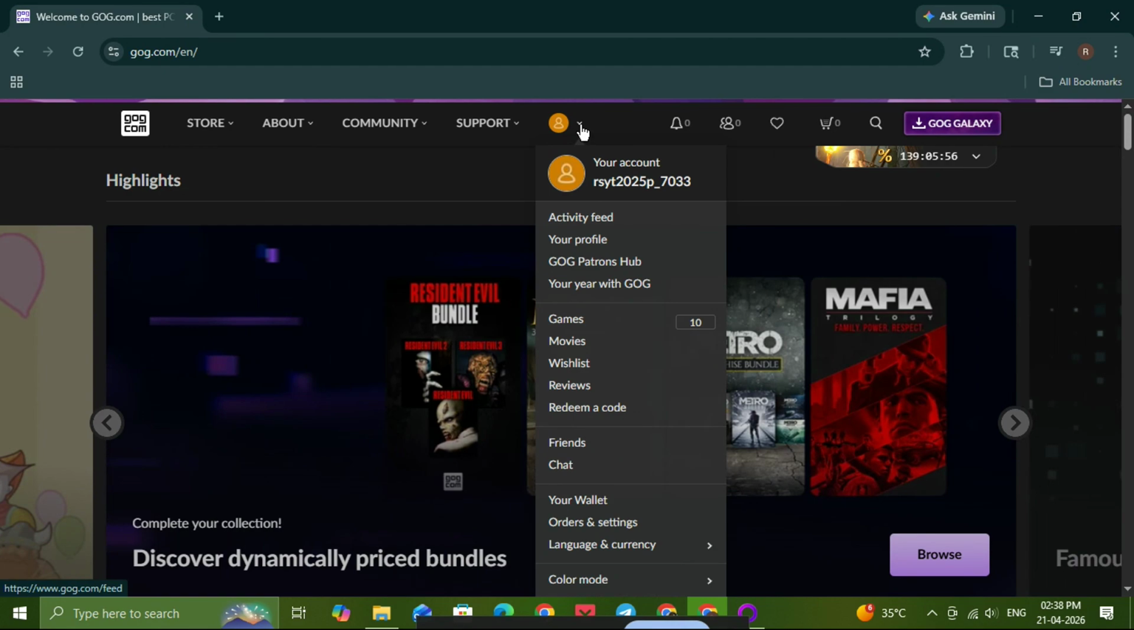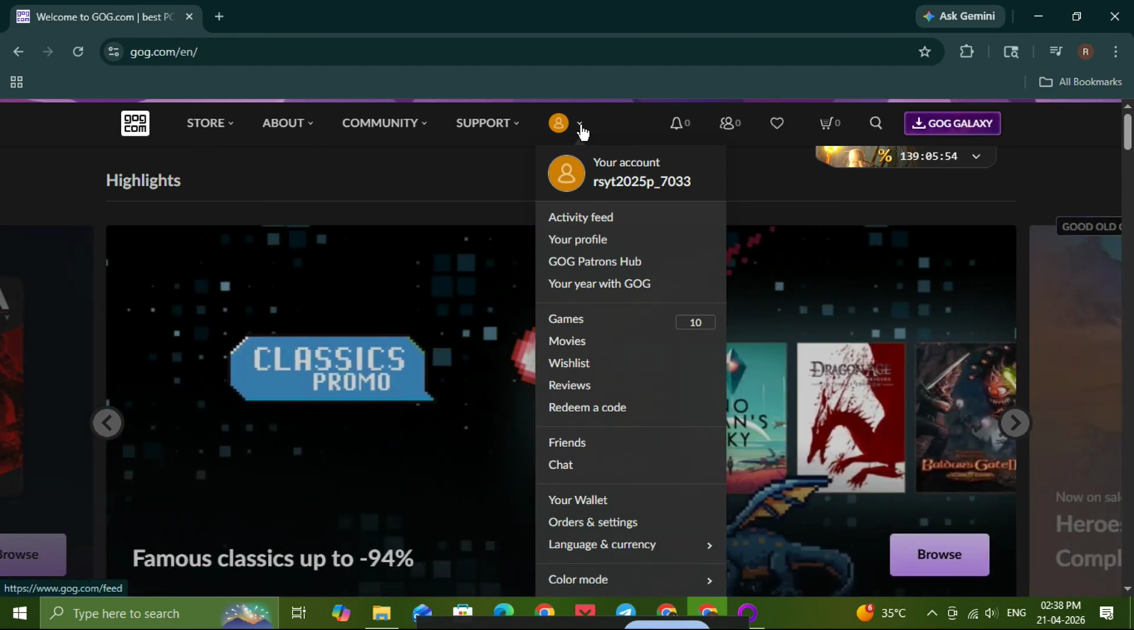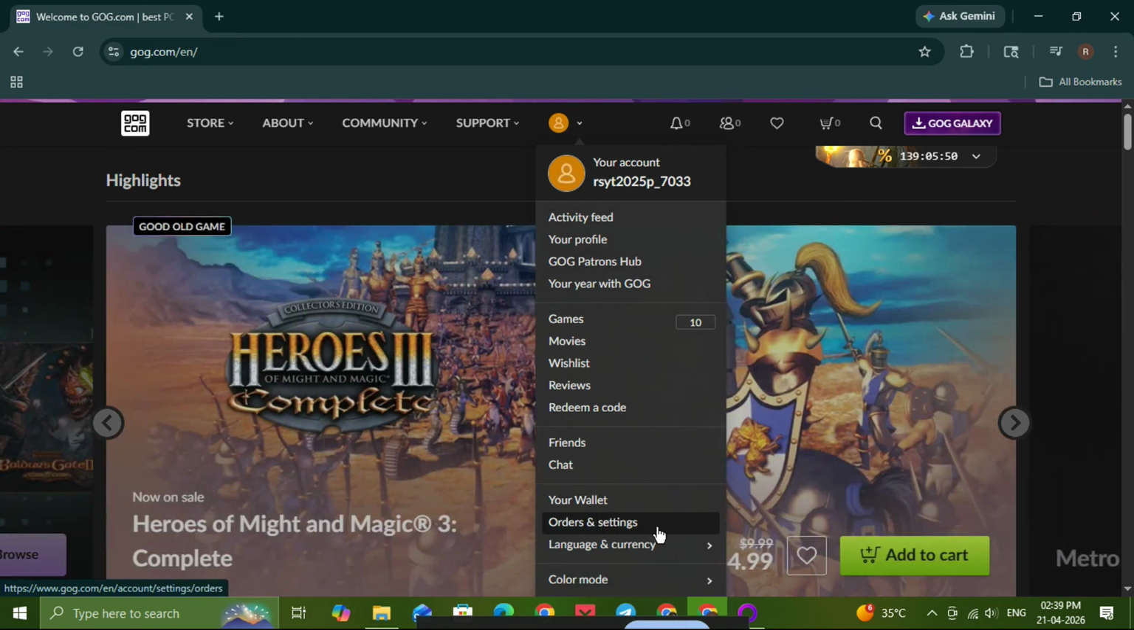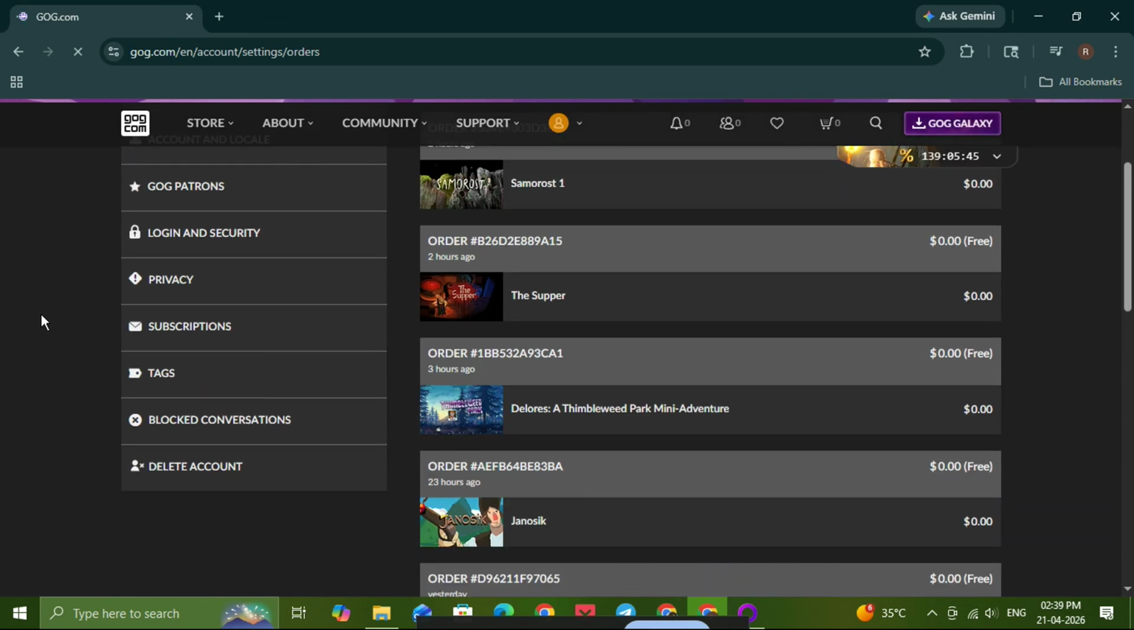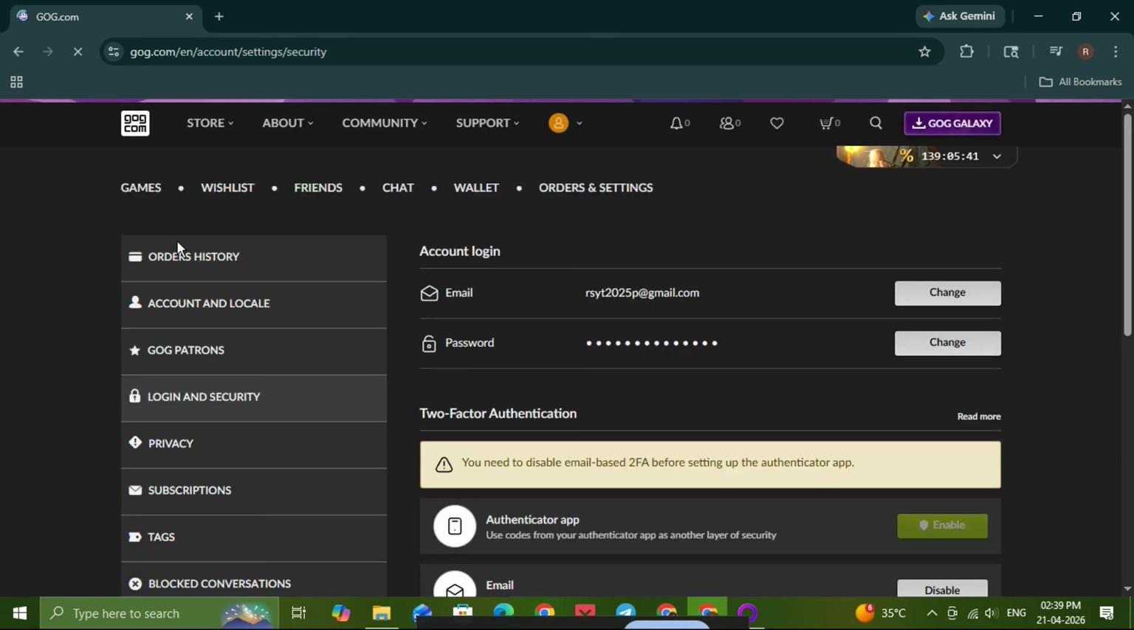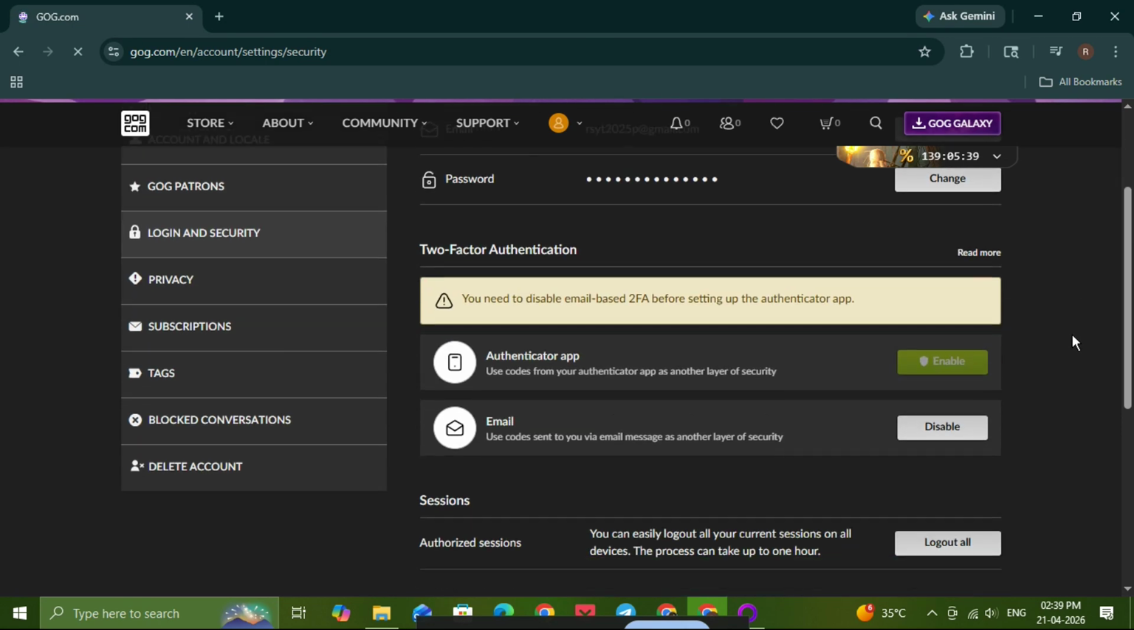This opens your account menu with several options related to your profile and store settings. From here, look for Orders and Settings and click that option. Now you'll be taken into your account area. In the Settings section, find and click Login and Security. This is where GOG keeps the controls for account access, sign-in options, and session management.